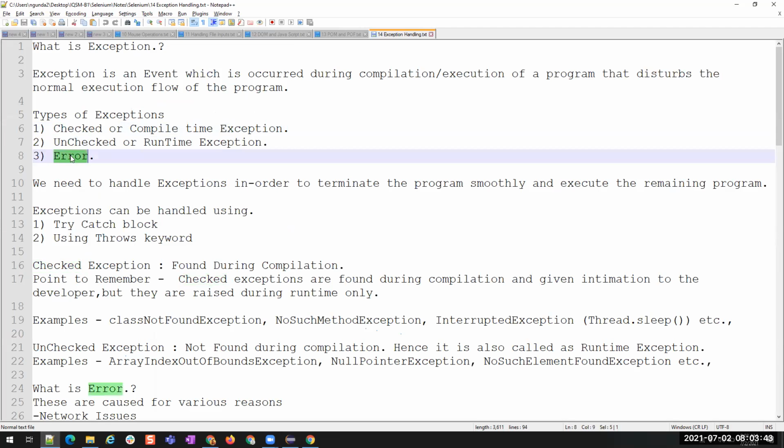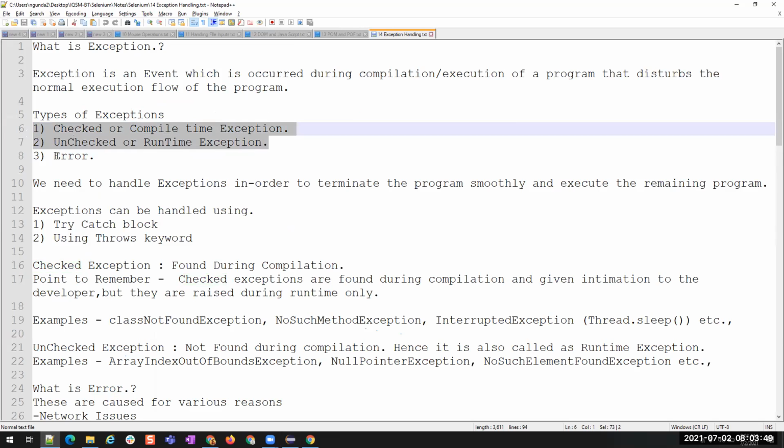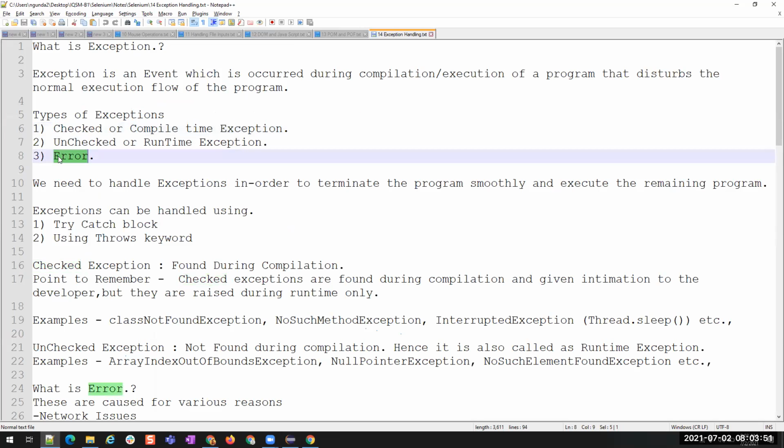And then error. Error is a human-made mistake. We cannot do anything about this. We can handle checked exceptions or unchecked exceptions, but we cannot handle errors. Errors are something made by humans. It was expecting some information, but you are giving some other wrong information. Then that is called an error.